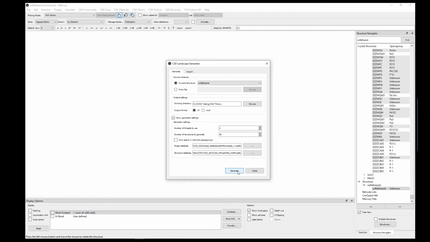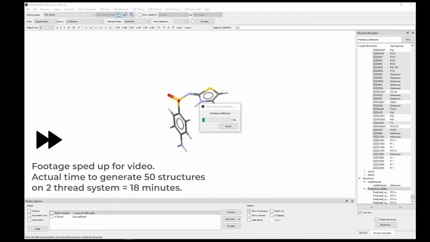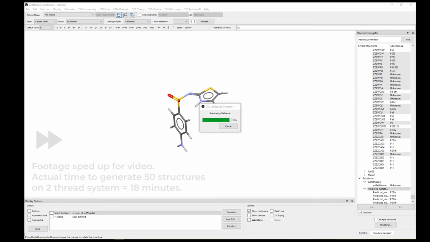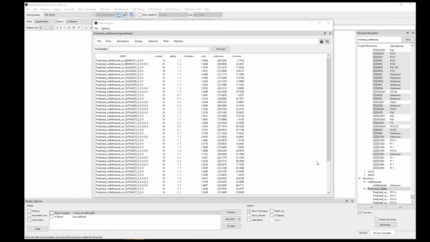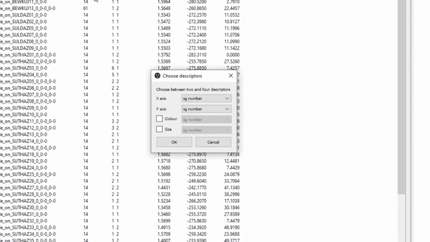With the Landscape Generator, I can generate the solid form landscape of any single or multi-component system quickly, easily, and empirically, harnessing the knowledge in the CSD. We now have a set of structures generated using the knowledge in the CSD. We can look at the overall data for this landscape by generating a scatter plot.